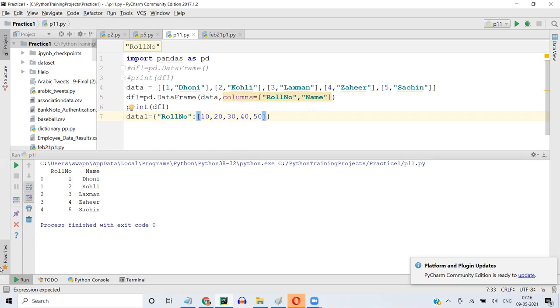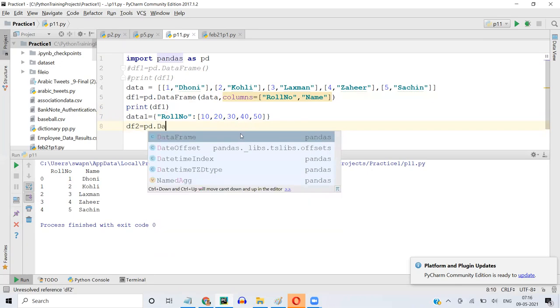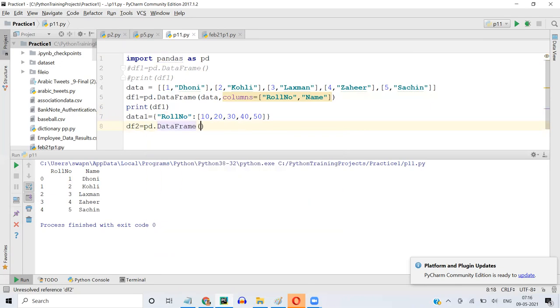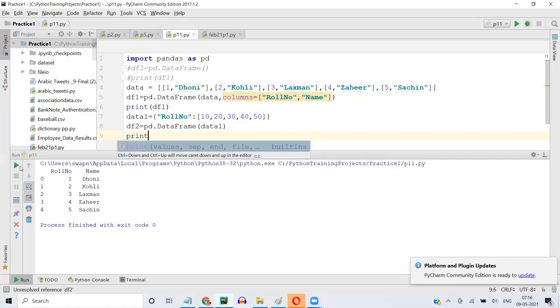So I come here and I say df2 equal to pd.DataFrame. I pass data1 and I say print df2.